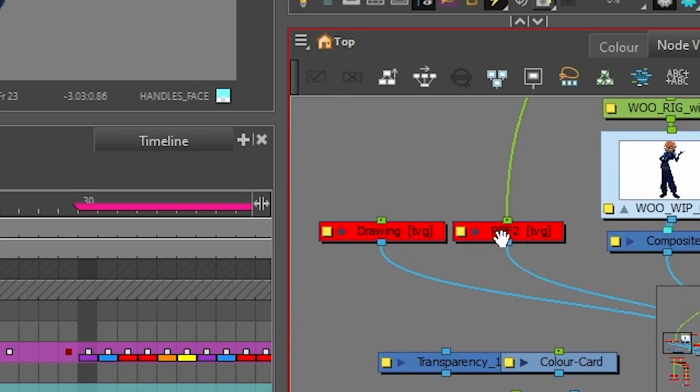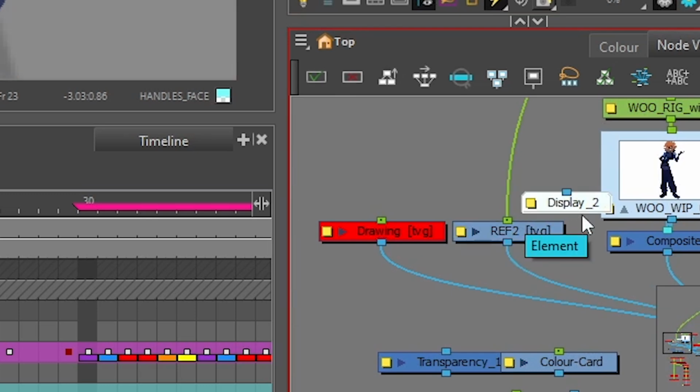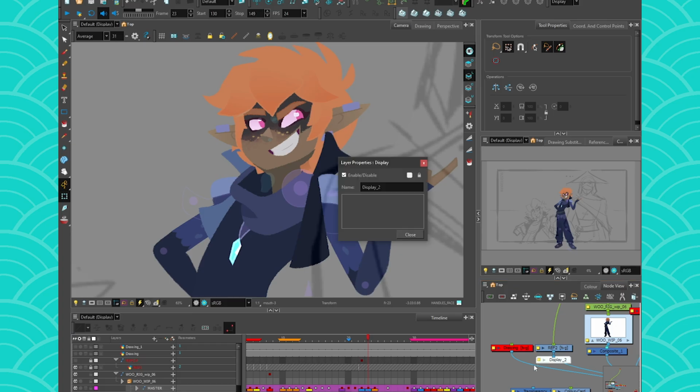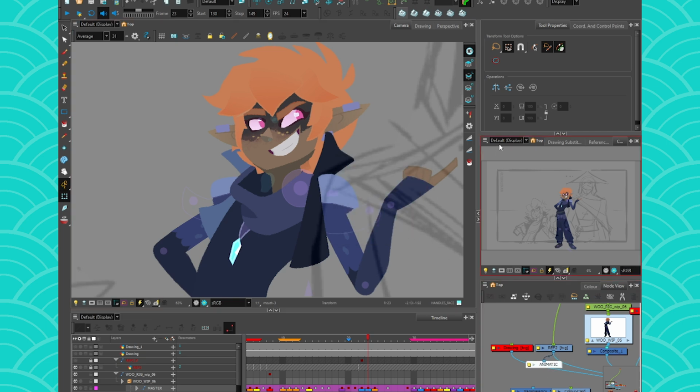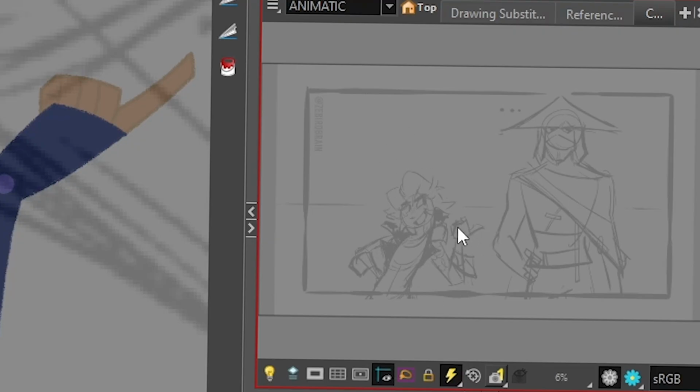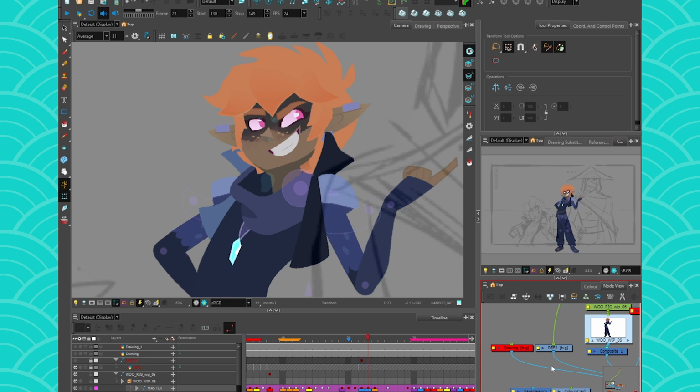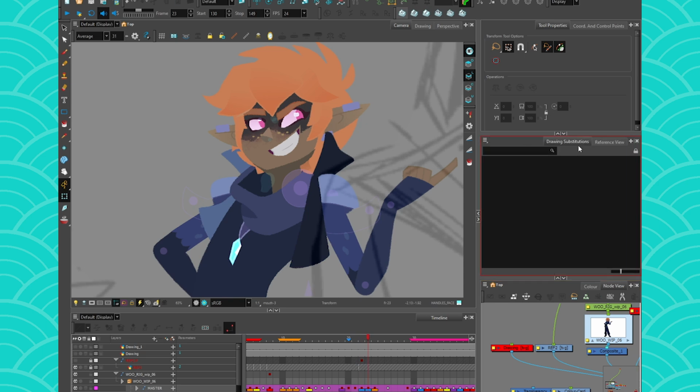I can fake it here with that layer. I'm just gonna give it a display under. I would call that animatic. And then here I would go get animatic. And I would see my animatic in there. Anyway, I'm sidetracking now. I'm just gonna go back here to my reference in my drawing subs.